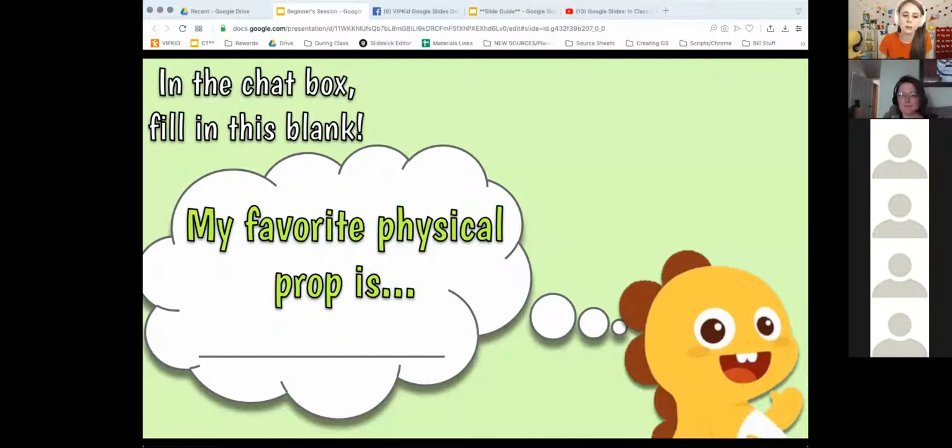Okay, my favorite physical prop. I love asking this question to beginner sessions because it's just a misconception that if you use Google Slides, you've got to ditch everything else, because it's just not true. I have so many physical props that I use, especially in trials. I do love using Google Slides, but I do love my Realia. So hello, everyone.